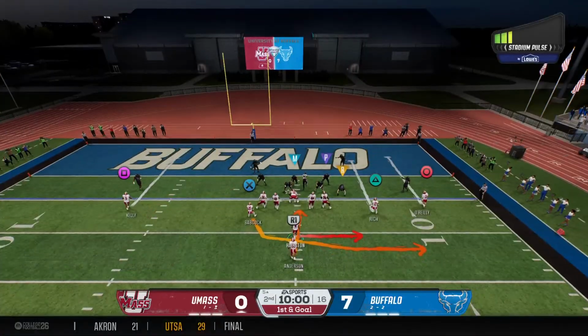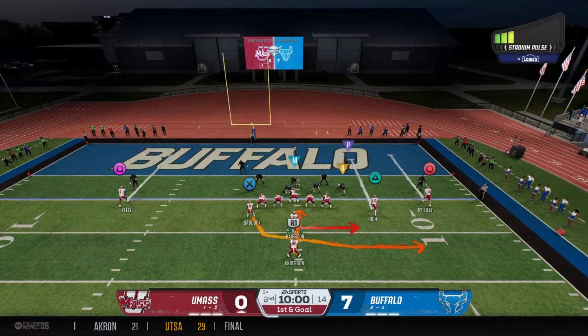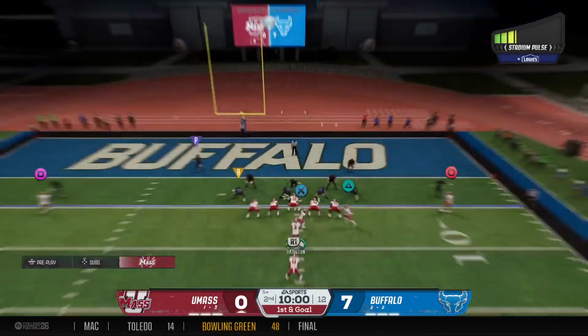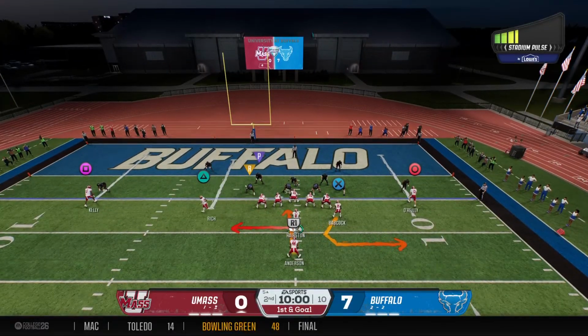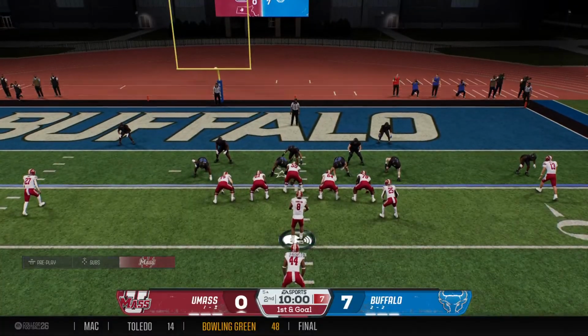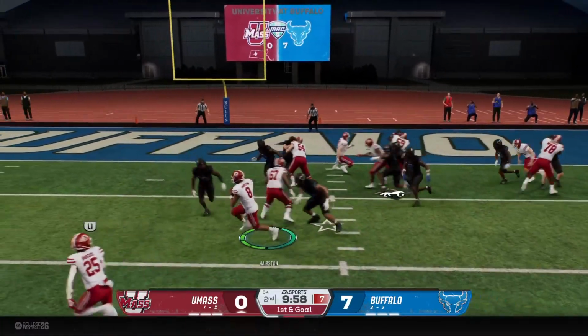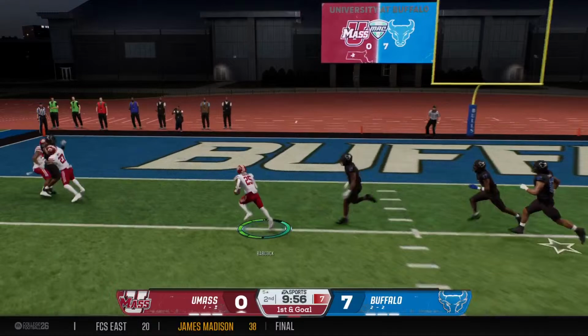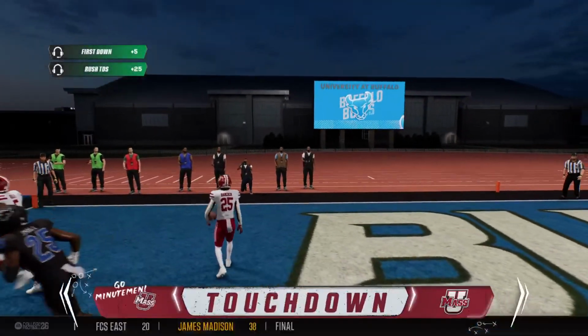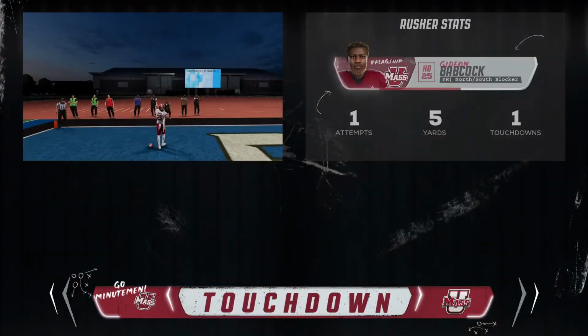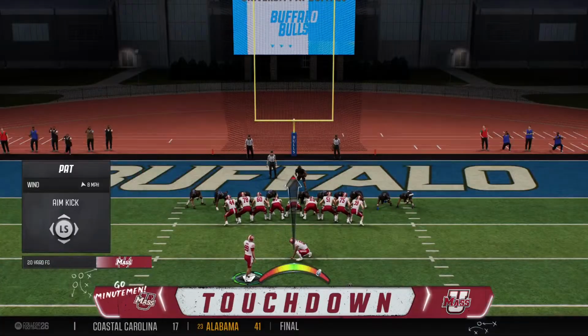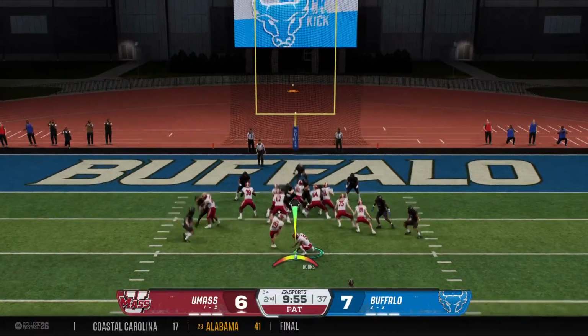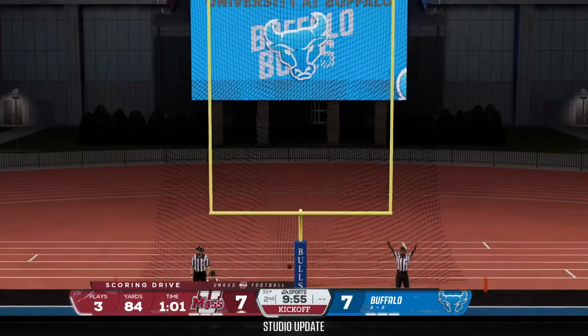Starting off this quarter close enough to smell the goal line. On the option. He'll pitch it. Touchdown, UMass! Excellent pitch by the back on the option. The extra point here would tie the game. And the extra point is good.